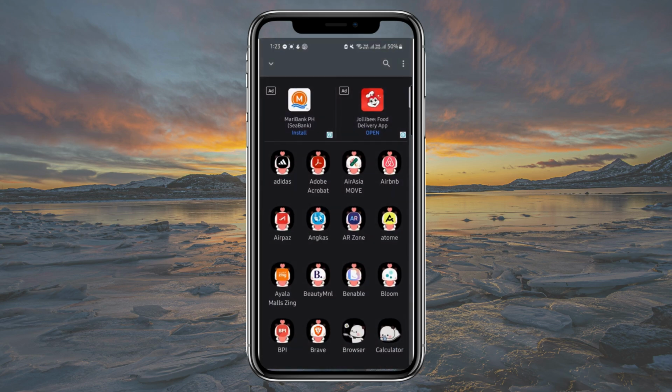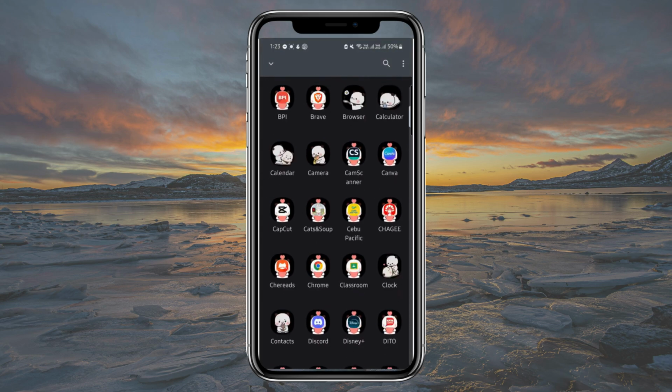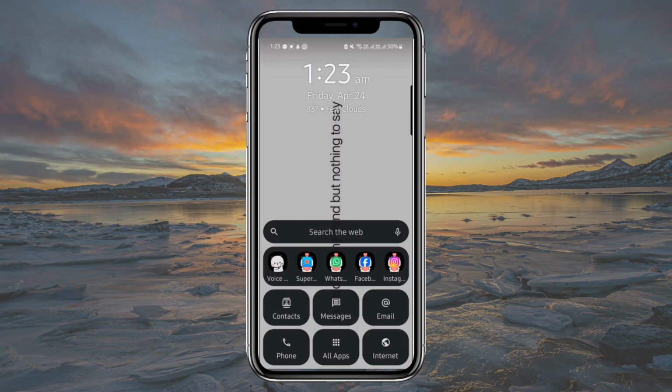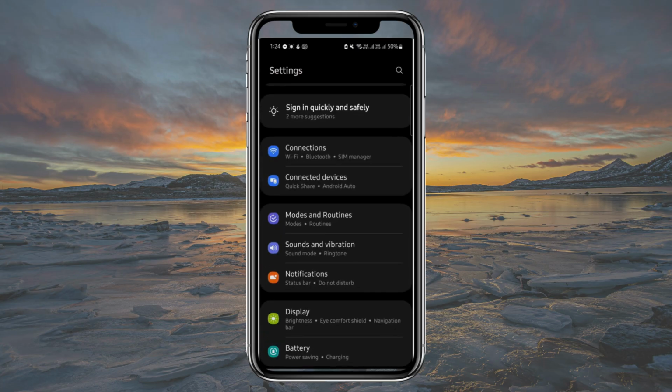How to remove Easy Home Screen on Android in just 2 minutes. Today I'm going to show you in this step-by-step guide how you can switch back to the normal layout quickly so your phone feels easier to use right away.